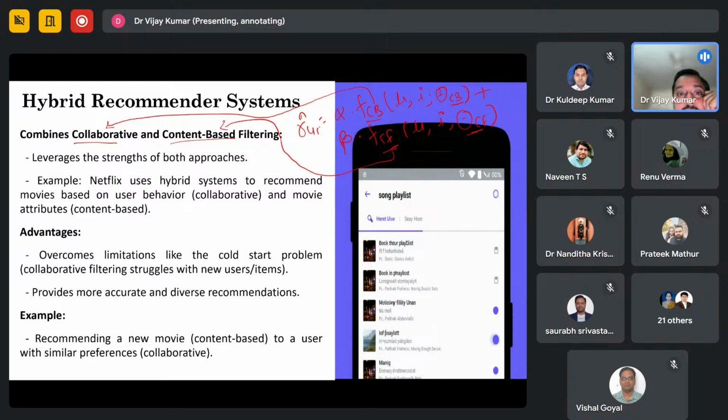It means it utilizes the content of the movies as well as the user behavior. In that case, the user behavior will be provided by the collaborative-based methods, and the movie content and movie attributes will be retrieved by the content-based filtering. So we combine the strengths of both approaches, and the advantage is that it overcomes the limitations.